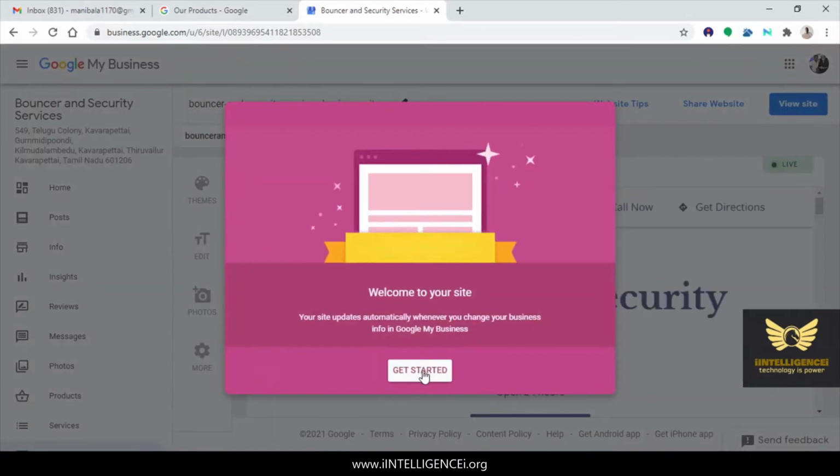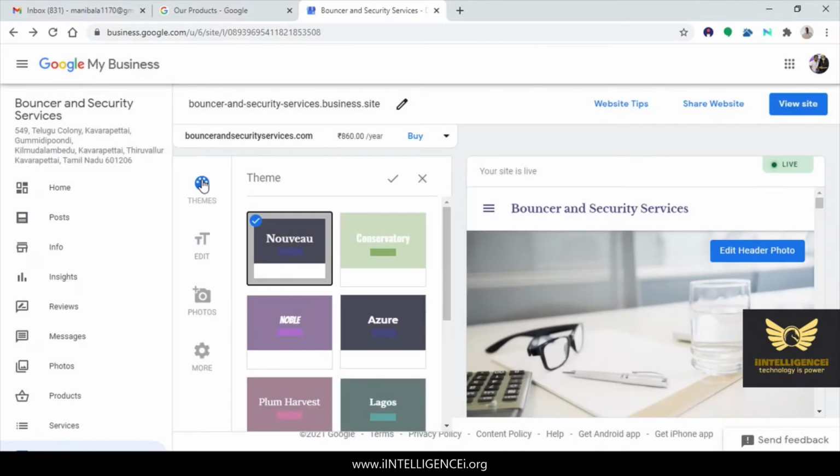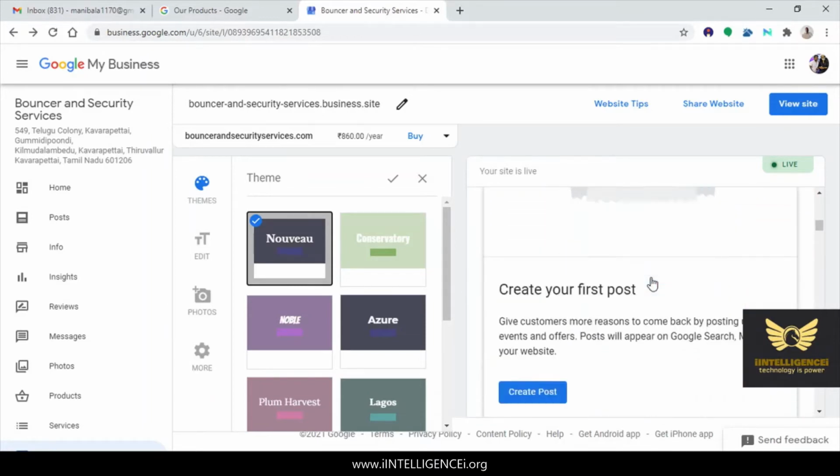Welcome to your site. Get started. Pick a theme for your site. You can select a theme for the site. Right here, just click it. See, now the site has the following theme. This theme, this site has, right?